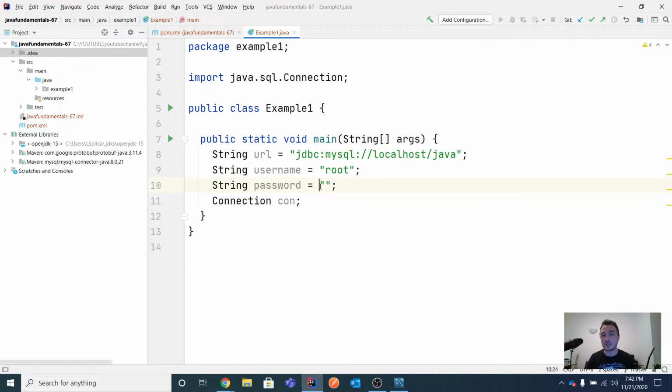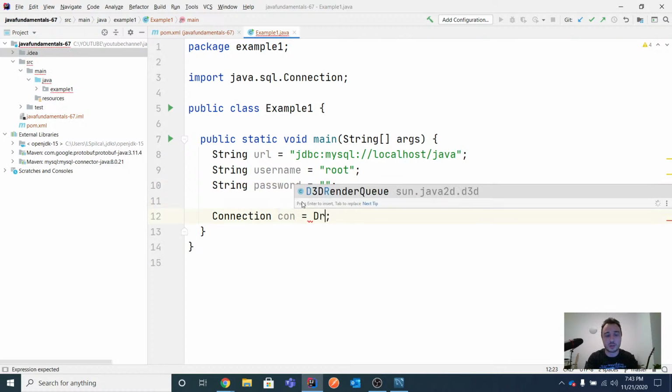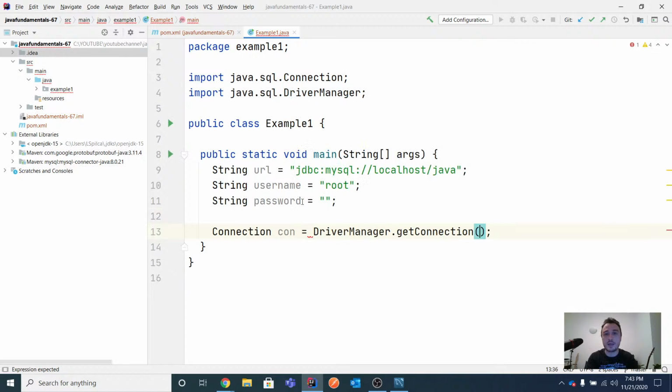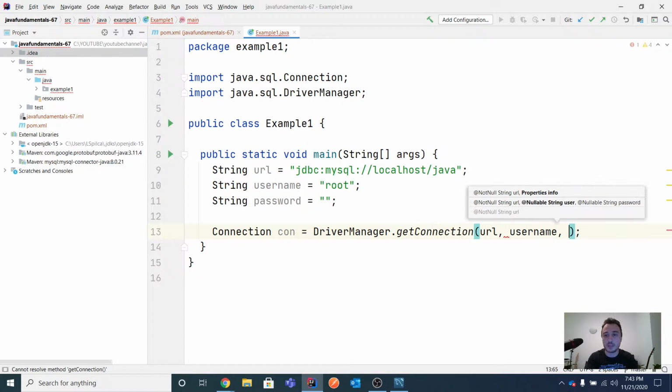By the way, no password means no space here. Sometimes I see my students putting a space here, which is wrong. So make sure you have no space, it's just the empty string as a password by default. Of course, if you have configured your own credentials, then you will have to use your own credentials. So do use the credentials you have configured, if you configured any. And with this, now I'm going to get a connection. I'm saying DriverManager.getConnection and specifying those three parameters here.